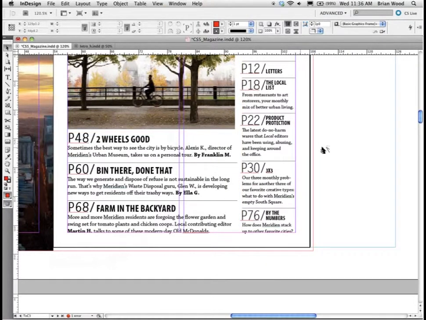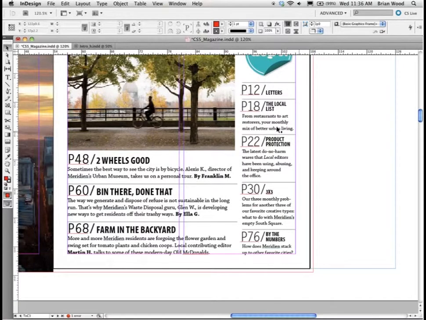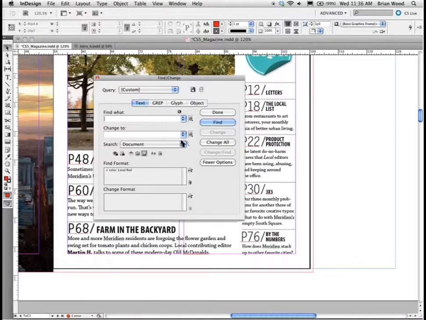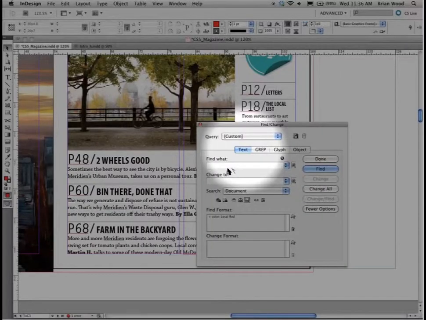Now, if they're on one page, it's pretty easy. I don't really need to search. But let's suppose that all through my document, I've got the same kind of thing going on. Well, if I go to Edit, Find Change, now if I go to Text here, a lot of us have used this before. If I type in P48, it's going to find P48, but nothing else, right?